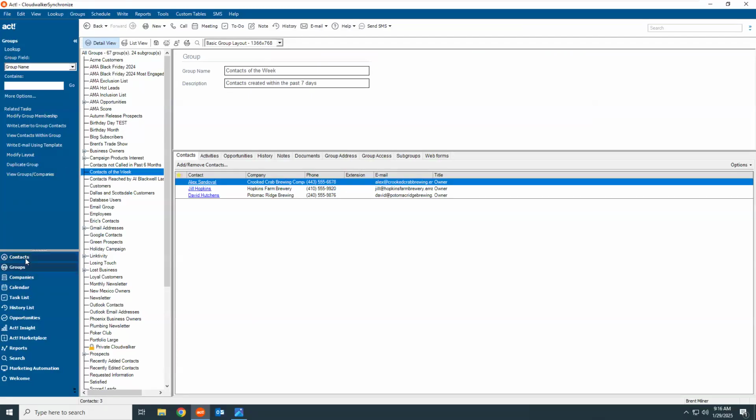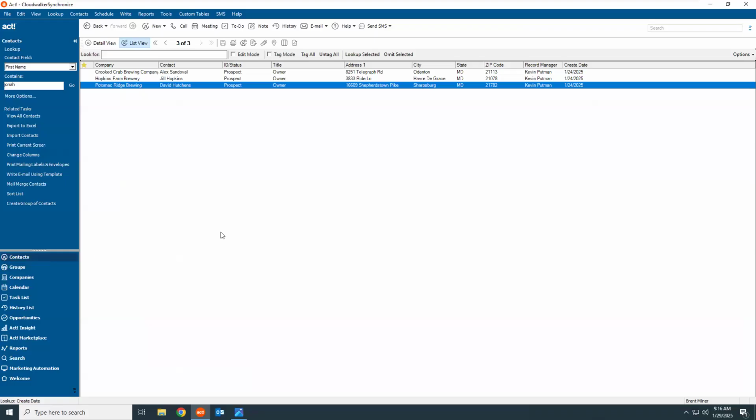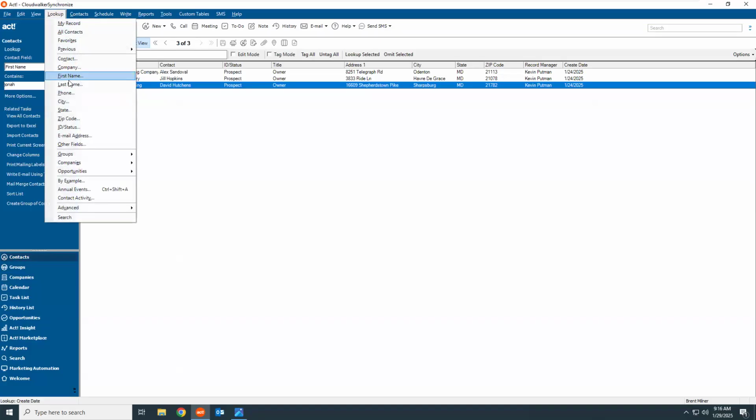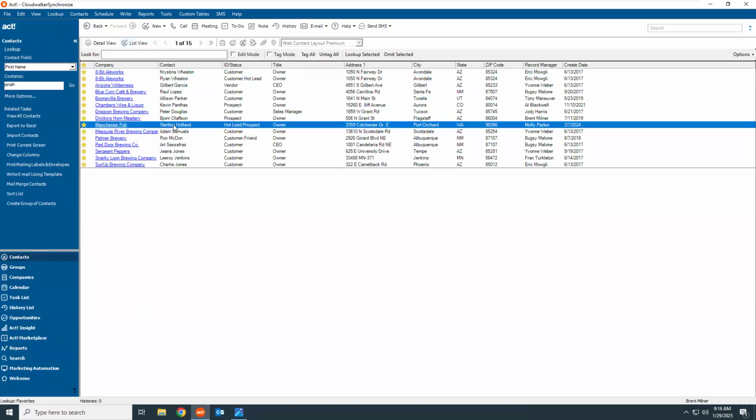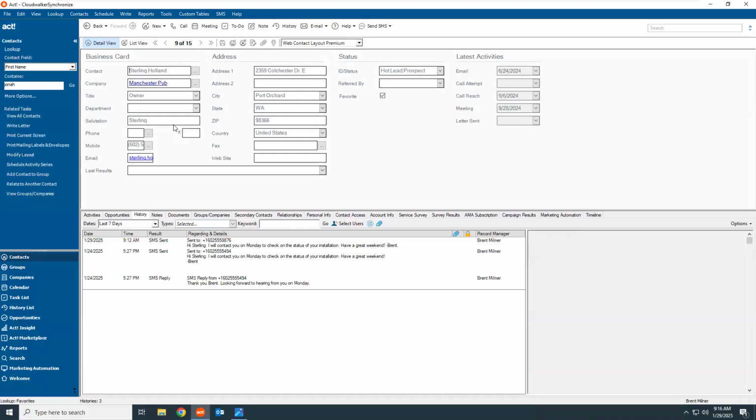If I go back to my contacts area, maybe I want to send a specific text message to Sterling again. So let me go back to Sterling's record. Let's find him here. And this time, what I'm going to do is I'm going to create a template and I'll send it to Sterling. So I'm going to go to my SMS menu here at the top, and this time I'm going to choose Manage Templates.